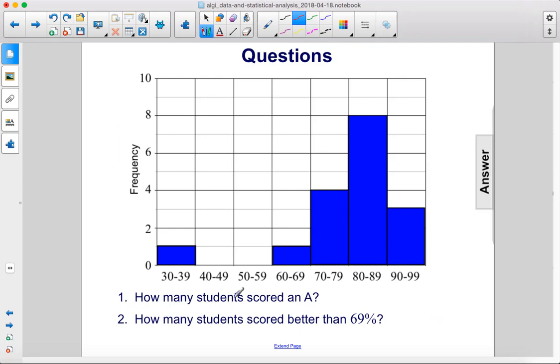Questions. How many students scored an A? Well, an A is between 90 and 99, and we see that 3 students scored in here. So the answer is 3. How many students scored better than 69%? So 69% is here. So from here on, there were 1, 2, 3, 4, 5, 6, 7, 8, 9, 10, 11, 12, 13, 14, 15 test scores to the right of 69%.